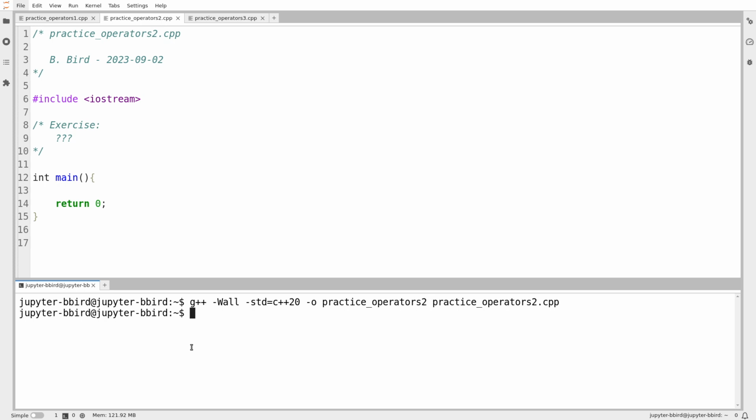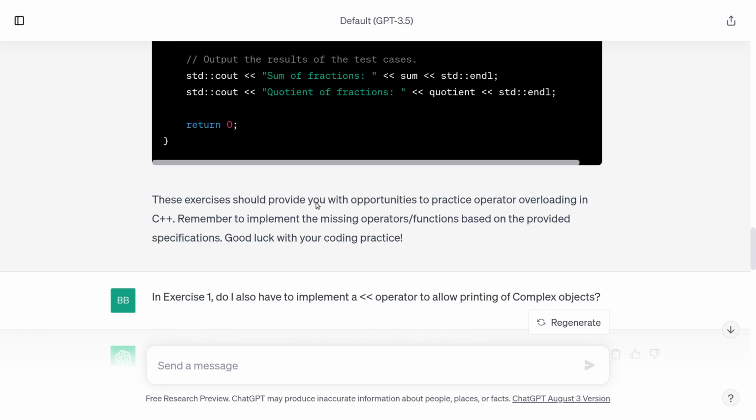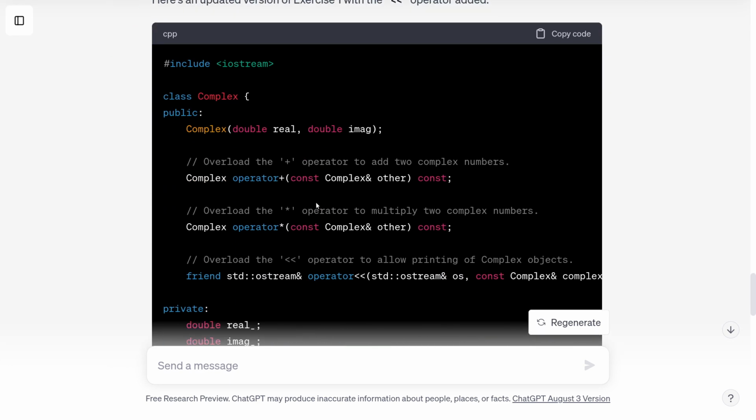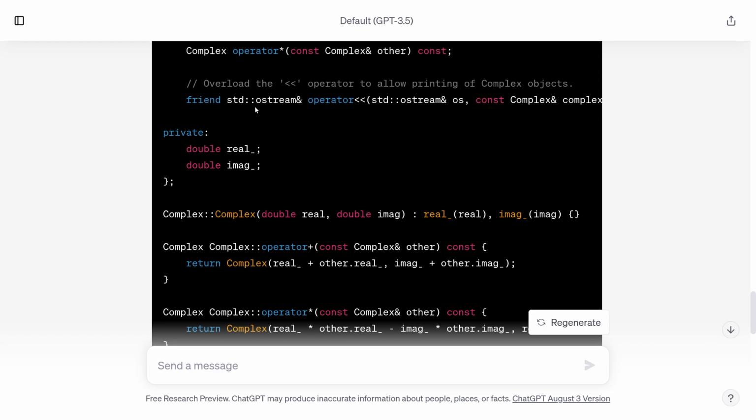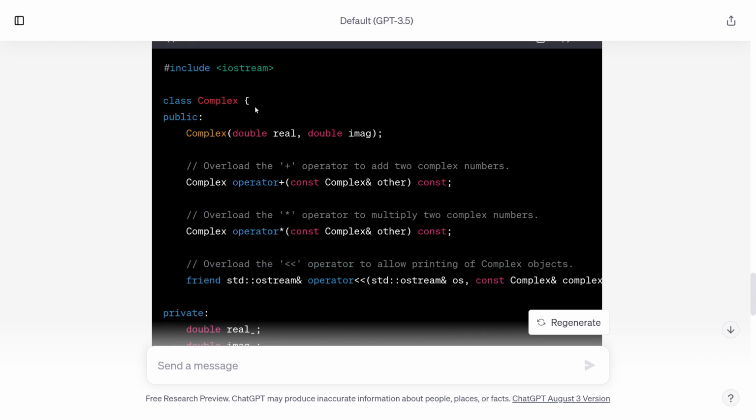So practice operators 2, and we'll go and take a look. What else did ChatGPT suggest? So we've got, oh, actually, let's skim over the solution to exercise 1. Whatever it suggested. So ChatGPT, when it generated me the answer, looks like it's the full answer here. It did a couple of things that I wouldn't do.